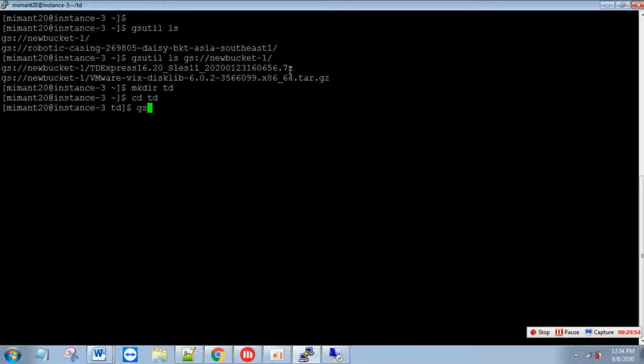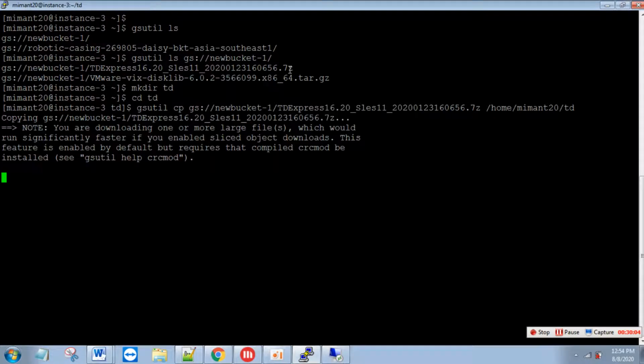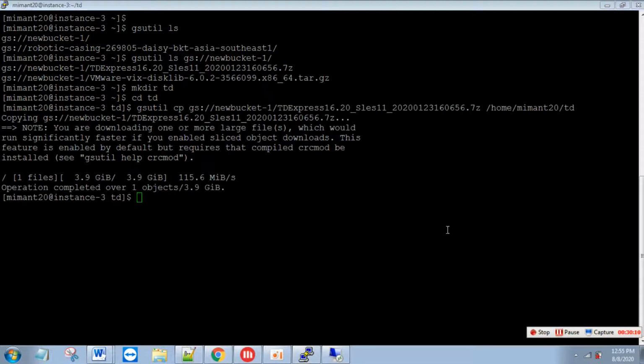I will say gsutil cp to home, mnt, and the td directory. That is going to pull it. It may take some time, so by then I will pause. So we got this image. Just do ls -lrt.